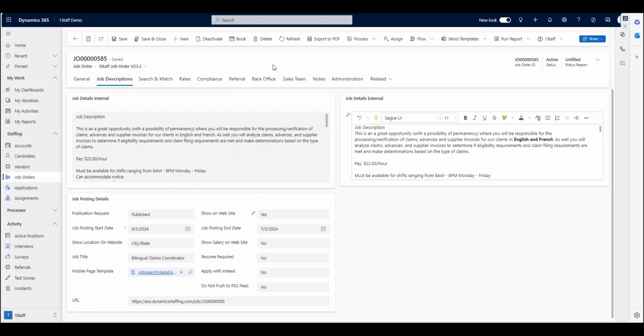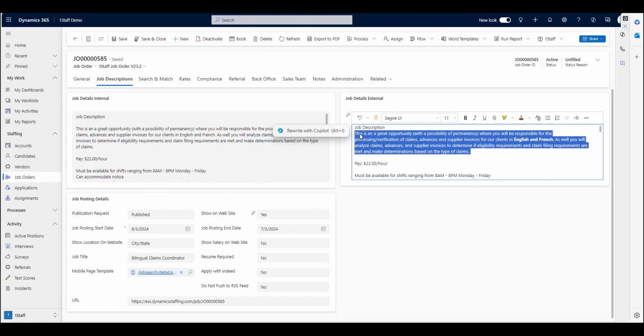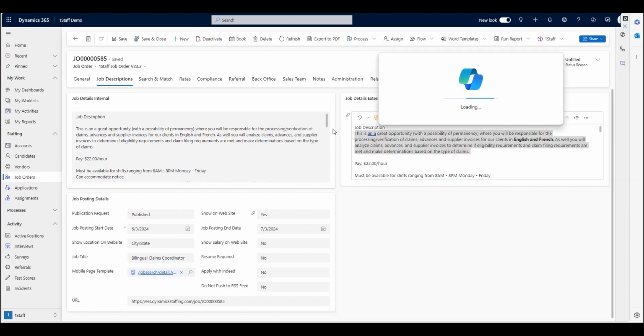Here I'm in another example. I'm on a job order and I'm composing an email. Now we do have a Copilot that can actually build this job description for you, but this is just a highlight that I can actually highlight any text, and immediately I get this pop-up that says, do you want to rewrite with Copilot? And I can apply that.